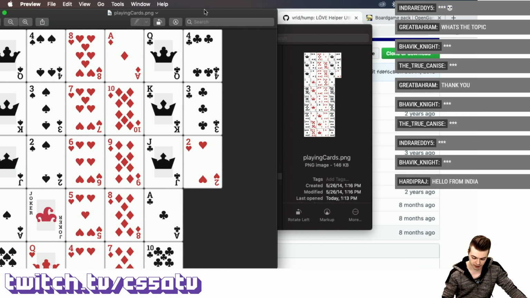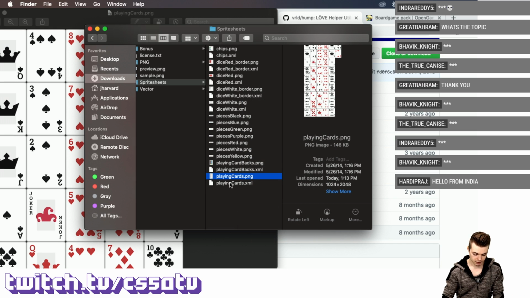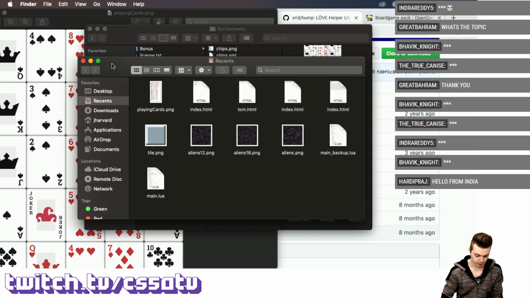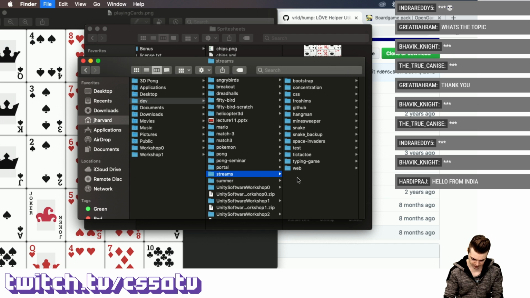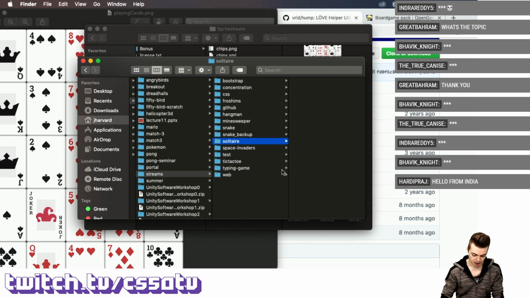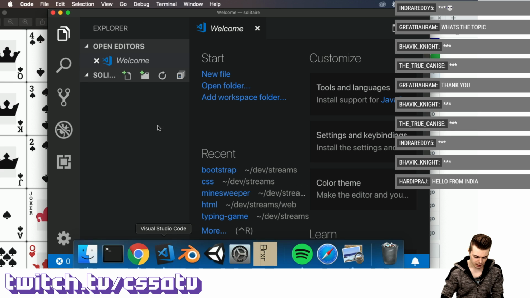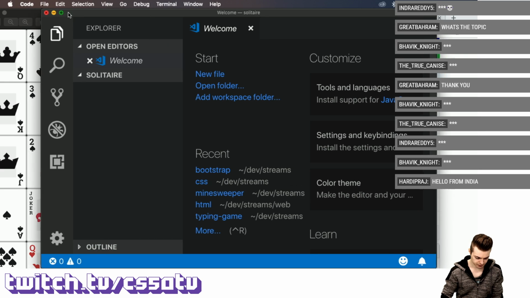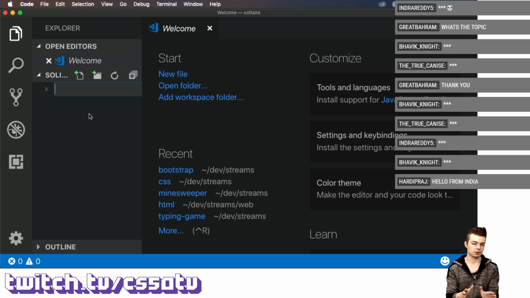So this is 1024 by 2048, it looks like. What I can do is load this up into, well, first of all, let's set up our project, and then we can worry about all of that. I'm going to create a new Finder window, set up my project, go to jharvard, dev in this case, over to streams. I'm going to make Solitaire. I'm going to load this into VS Code, and let's make sure this is blown up so it looks nice. I'm going to create a new folder. So this is my project folder.